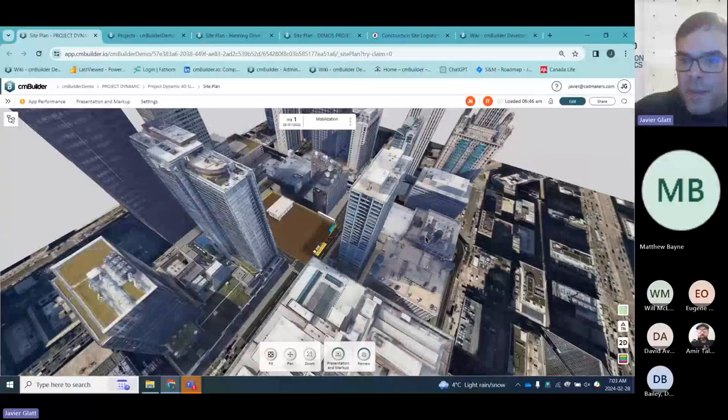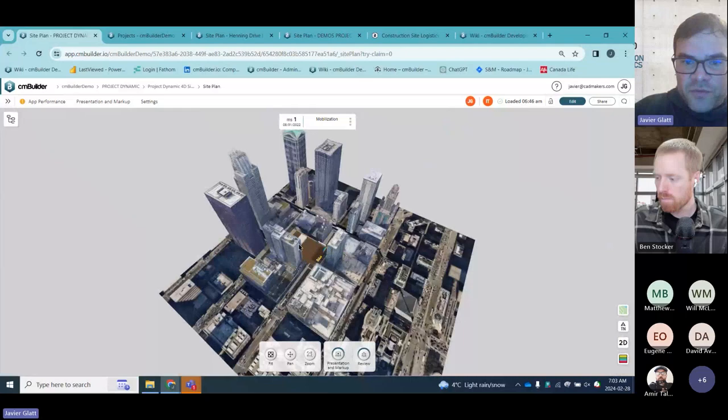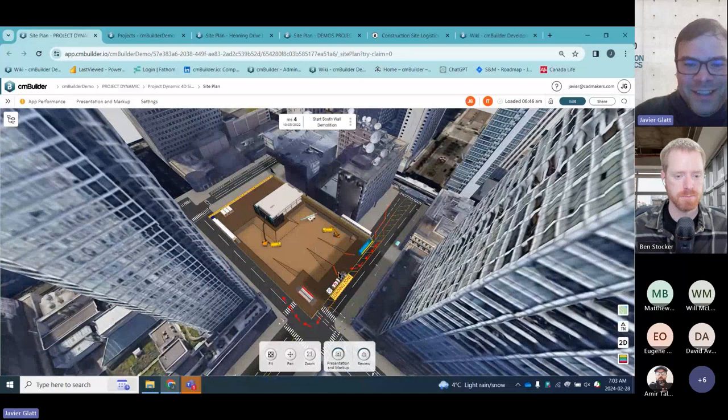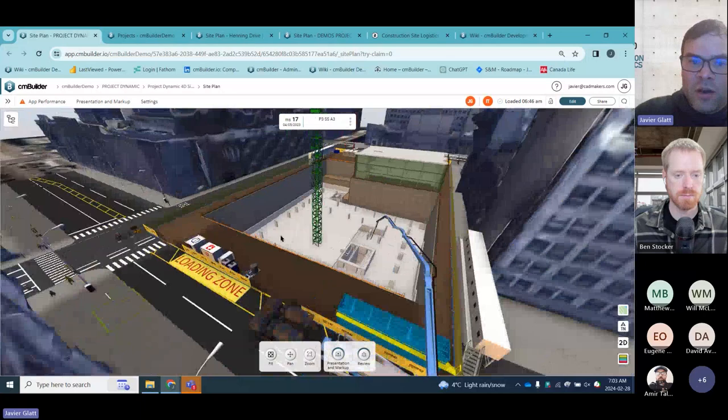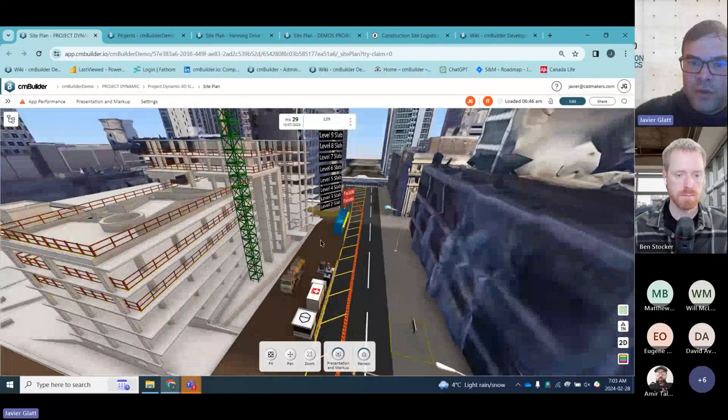Okay, so I see there's some familiar names that have joined, but I'll assume you know nothing about the product, just to make it easy. So cmBuilder, what is cmBuilder? What's the elevator pitch? cmBuilder is a fully web-based solution, 100% web-based 3D site logistics and 4D simulation platform. The idea is all the authoring, all the content creation, all the modeling, simulations, all happening directly in the browser, right? So there's no locally installed software at all.